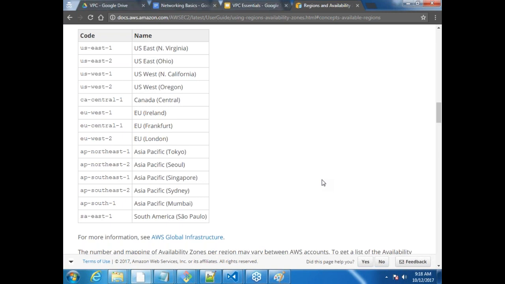And for availability zones, it is the region plus an alphabet starting from A: US West 2A, US West 2B, US West 2C. But one thing to remember is your US West 2A and my US West 2A might be the same or might not be the same. It is not guaranteed that they are all the same availability zones.